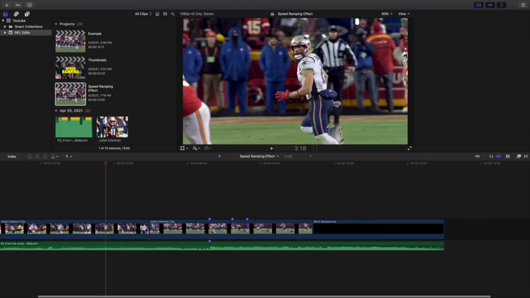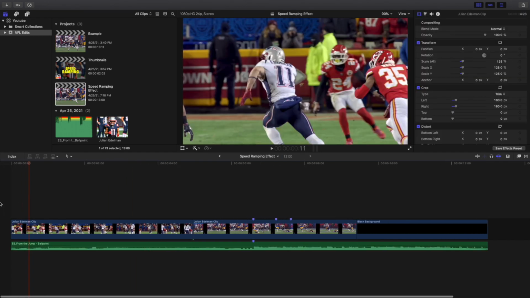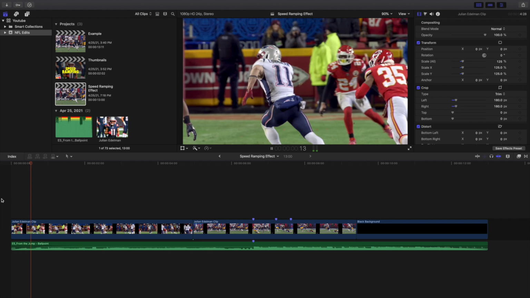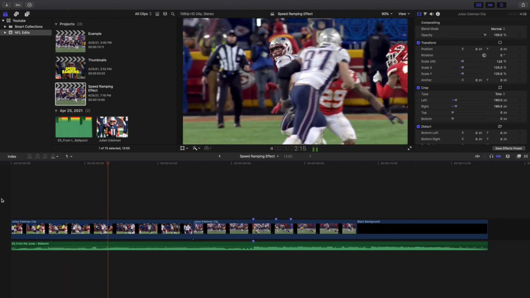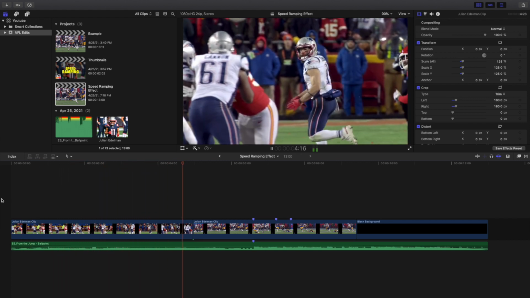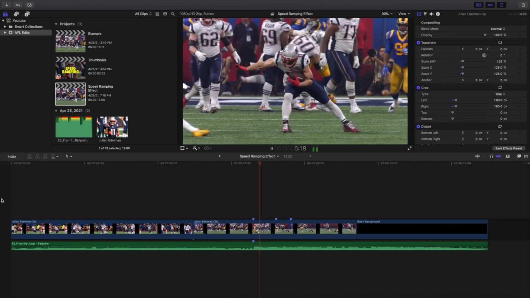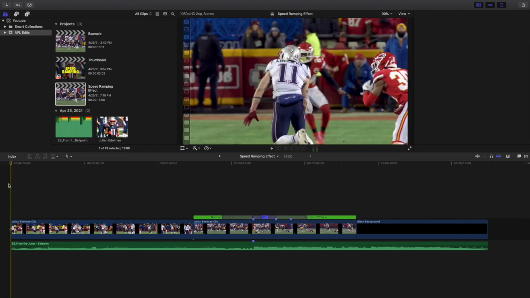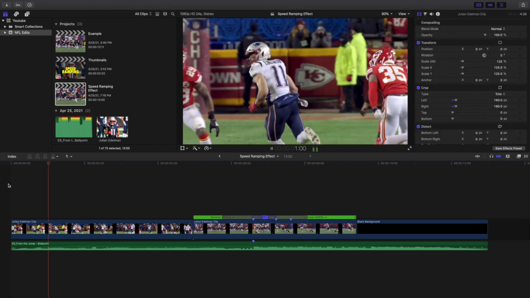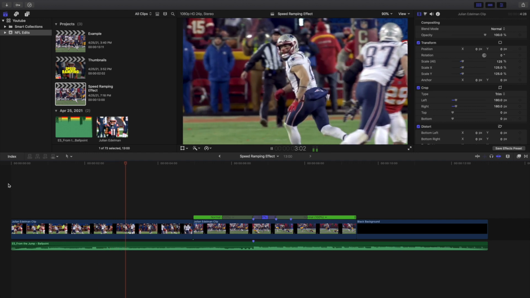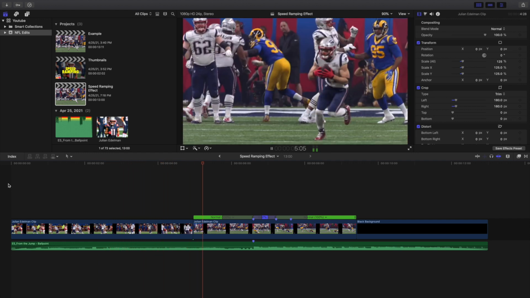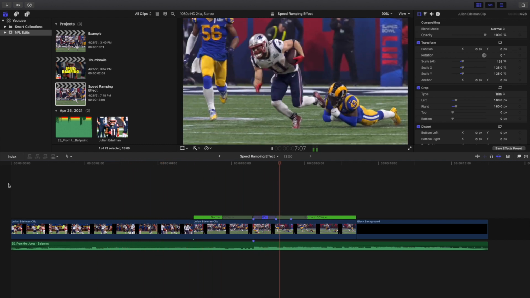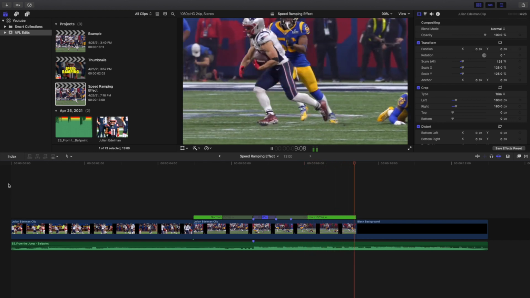That's how you create a really cool speed ramping effect right there. Remember, you can speed up any clip you want. You can create a speed ramp transition with any clip that you want. However, if you want to slow down a clip, unfortunately you have to shoot it at like 60 frames per second or 120, and then you can slow it down. And if it still looks a little too choppy, then go ahead and just use optical flow, and that's how you create a speed ramp effect in Final Cut Pro 10.